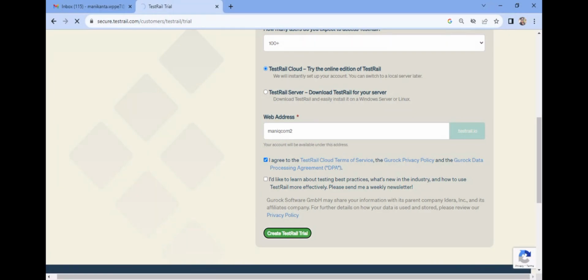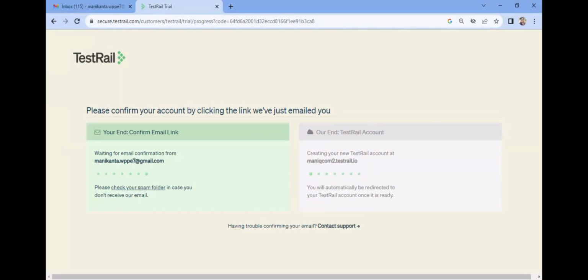Then click on create TestTrail. Now you will get a verification link to your mail address.